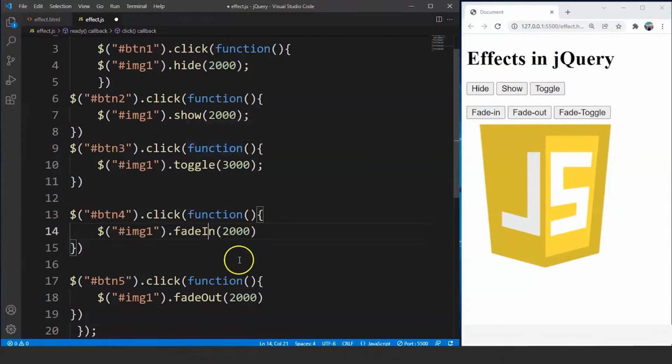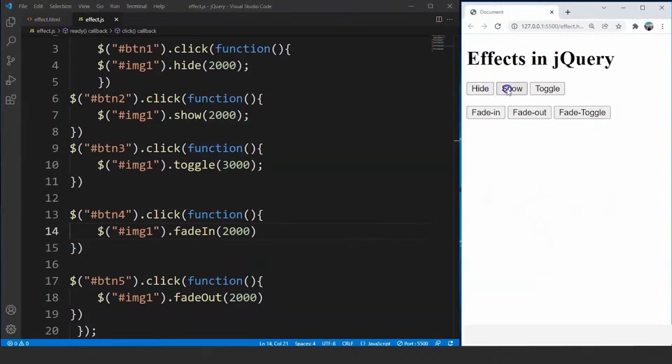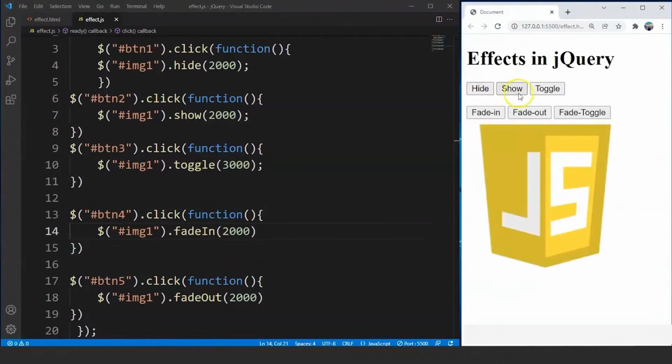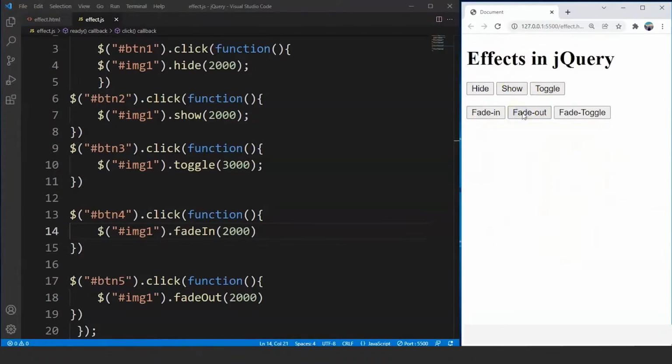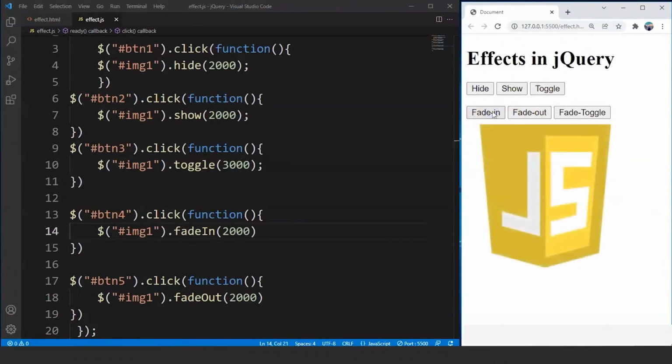So save this piece of code, click on hide, and you can see these functions are working totally fine. The hide and show buttons are working totally fine. Now click on this fade out button and you can see the image fading out in 2 seconds. Click on the fade in button and the image is back again after 2 seconds. So these two buttons are working totally fine. For the fade toggle effect, the last button over here, we'll write the code for this button as well.